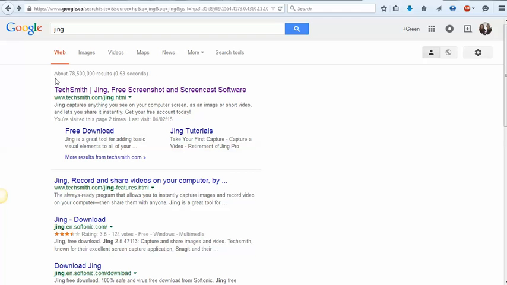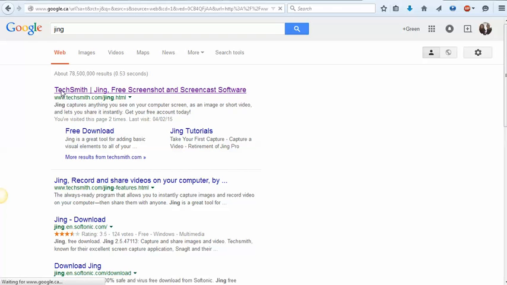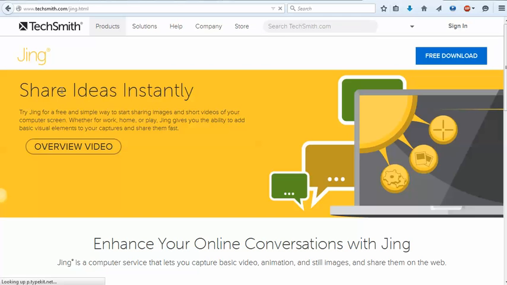Tool, which is Jing. You can see it right here. This is a screenshot tool, and in order to download it, you go into Google and type in Jing, and it'll come up as the first finding in Google. You go into the TechSmith link, and then you can download it for free. There's also a paid version, but that gets a little bit pricey, and I find the free version serves my purposes just fine.